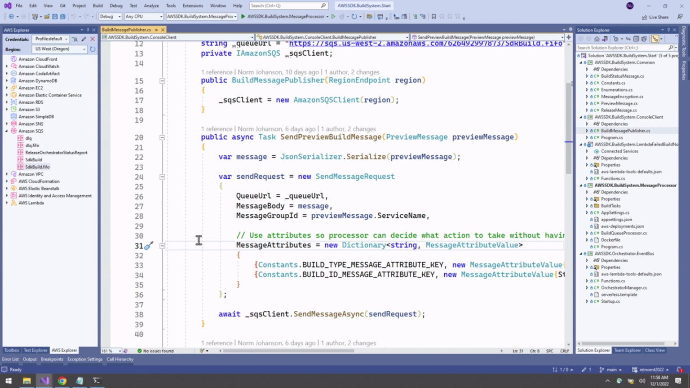Now, I don't care about the order between DynamoDB and S3 and EC2. Those can be done in any order, and that's how we can scale the system. We can parallelize those builds as much as we want to, depending on how much compute we want on there. So we specify the message group ID to be the service name so that we know that we're just going to do the ordering on a per service basis.